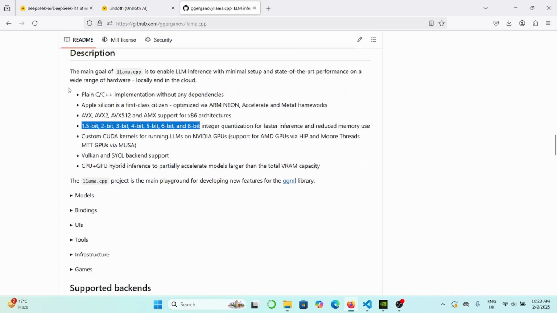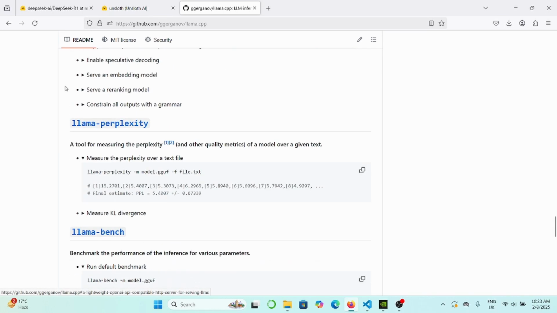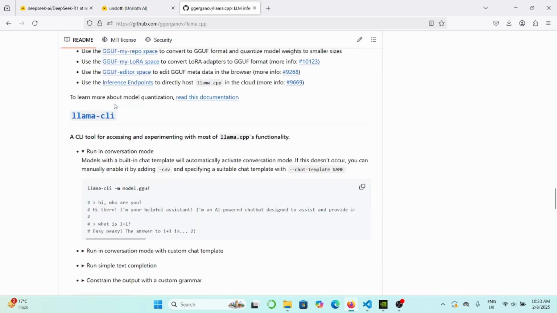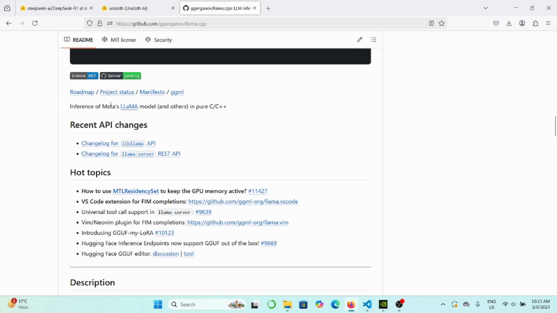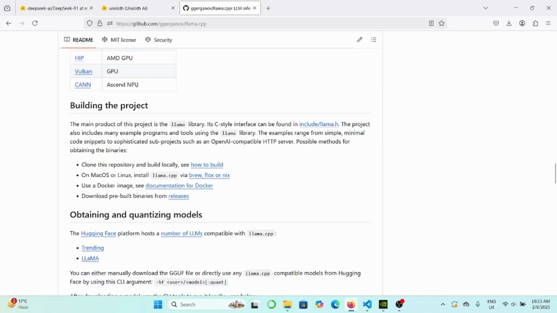So if you want to use llama.cpp, there is an installation guide. You can read all of it, but I would suggest going to how to build the project. That is the main thing in the installation process. Here it is called how to build. This is the main thing exactly.